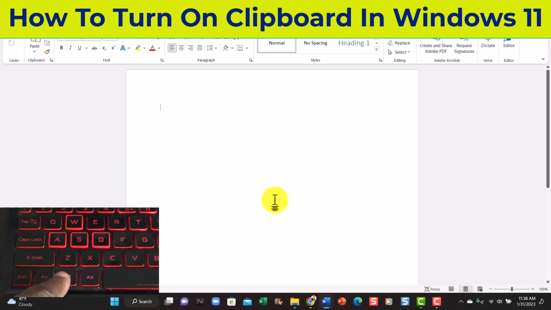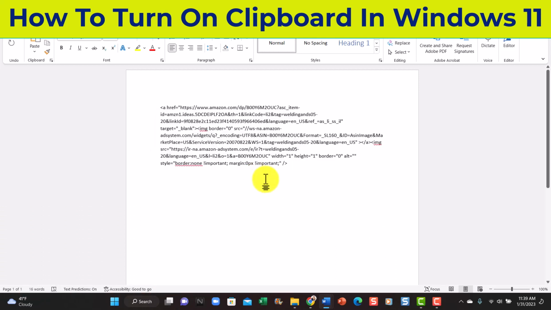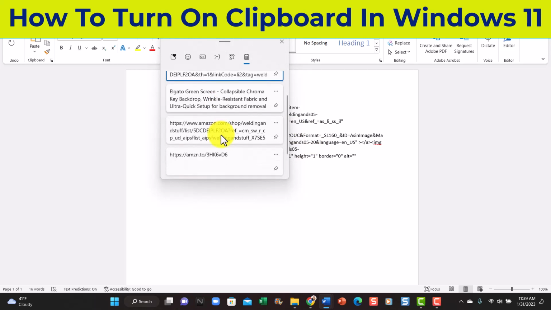So let's go to a Word document. We're going to hit the Windows V. And this is all the stuff that you have copied on your clipboard, and just click on it and it pastes it for you. And you can paste it anywhere you want. You can paste it in a website, in YouTube. We're going to hit the Windows V again, and we're going to go down and just pick something else.